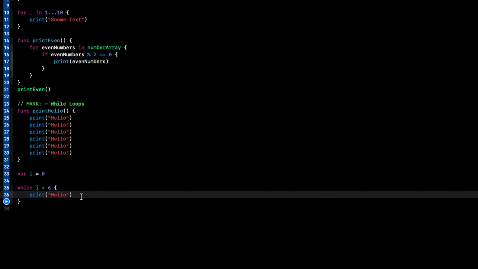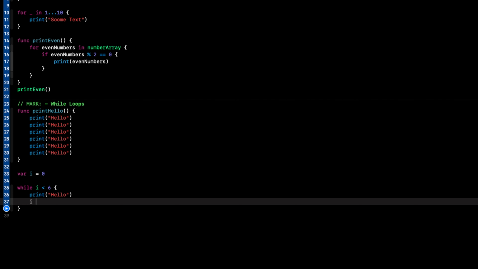So what we need to do is i plus equals 1. That way it's going to run it. It's going to say, okay, it's 0. 0 is less than 6. That's true. So let's print out hello. Now let's increase i by 1. So now i is 1. Is 1 less than 6? It is. So print it again, and so on and so forth. And eventually i is going to be 6.